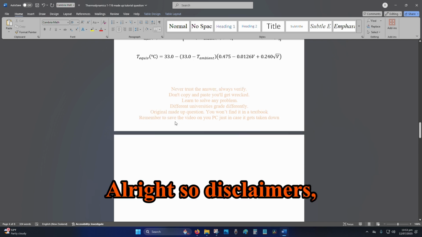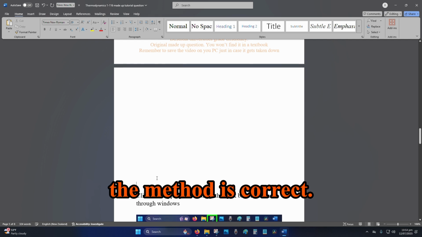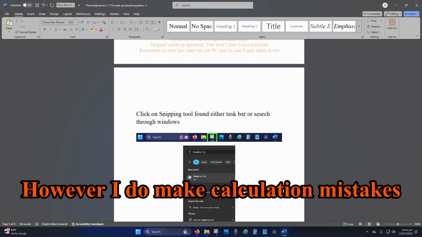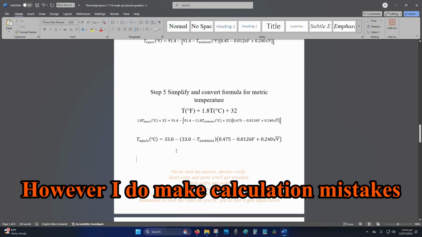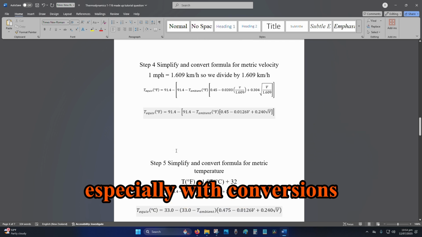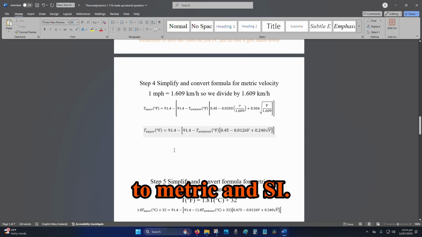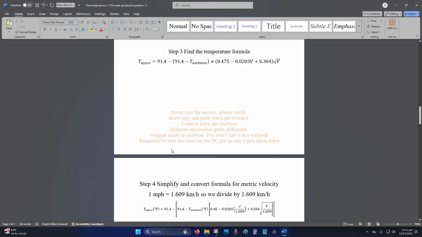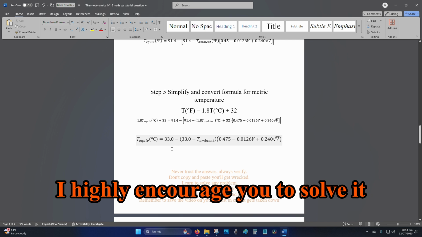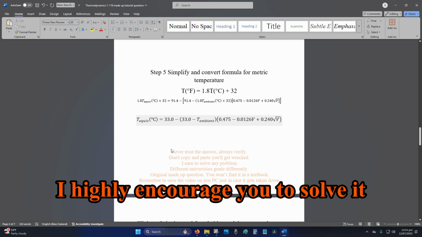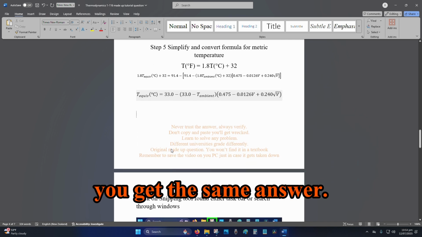Alright, so disclaimers, the method is correct. However, I do make calculation mistakes, especially with conversions from imperial and US customary to metric and SI. I highly encourage you to solve it yourself and see if you get the same answer.